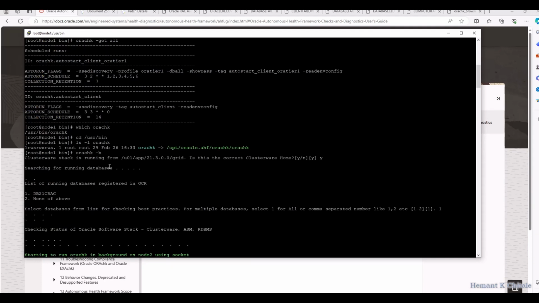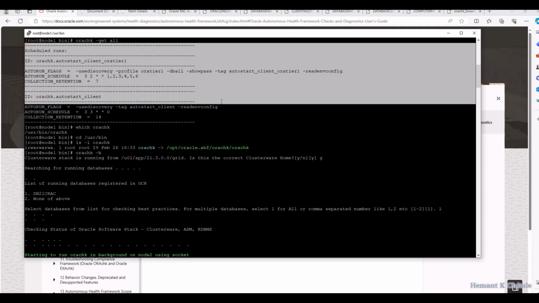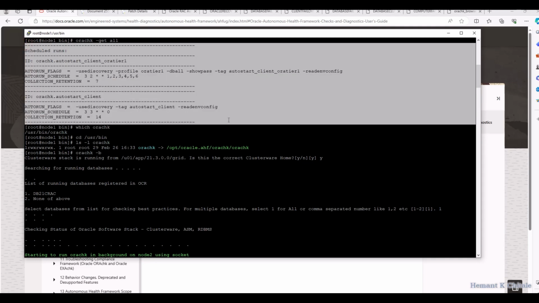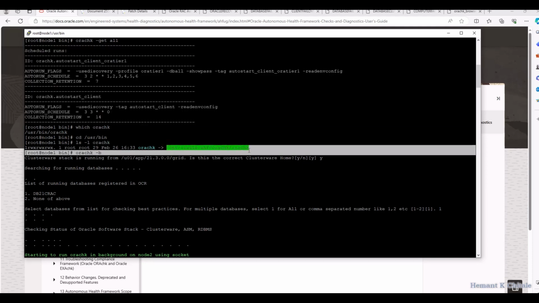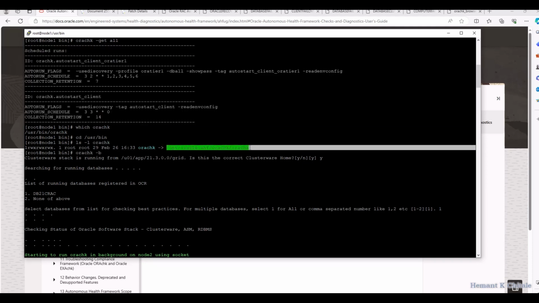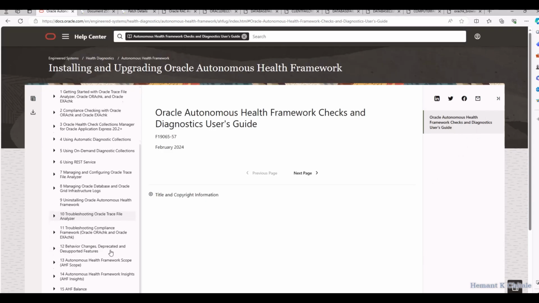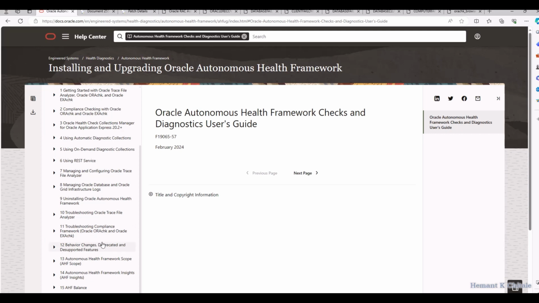Okay, so this is how ORAchk is done, and it is configured to run in the background, periodically collect information, and it runs from the Autonomous Health Framework installation, which I did just a short while ago. I downloaded the latest AHF and installed it here. So you might want to run, and there are ORAchk options to also run before doing any upgrade.